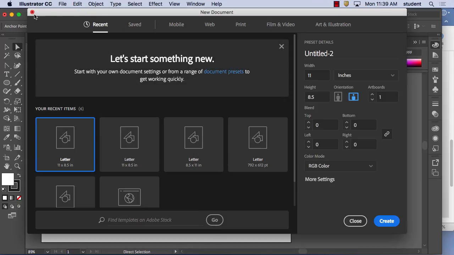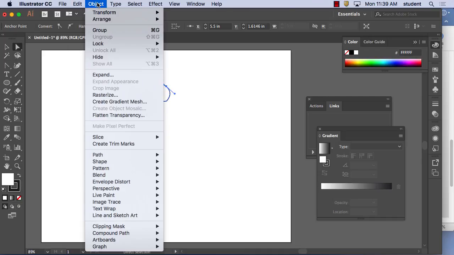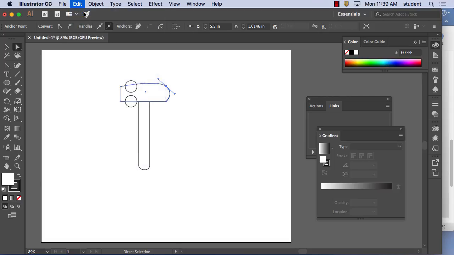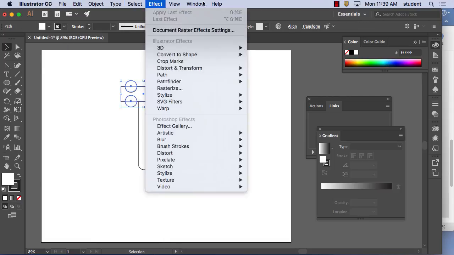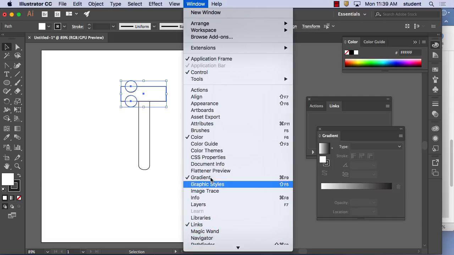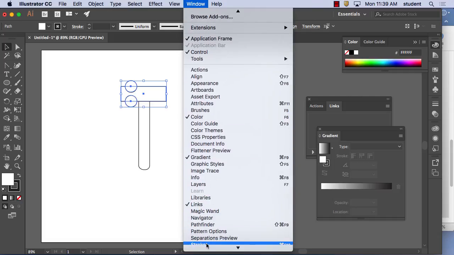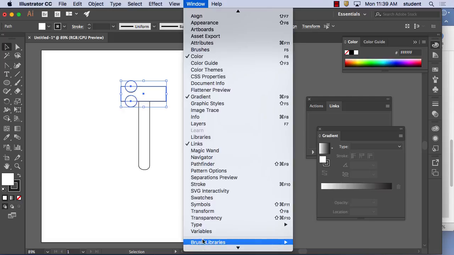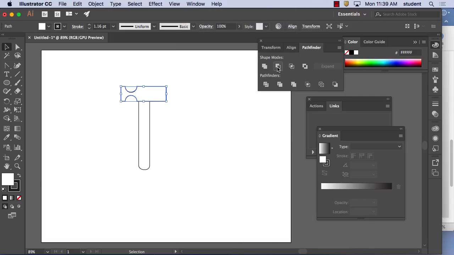What did I want? No, I didn't want to do that. I'm going to do undo. Where's undo? There we go. Okay, let's flatten this. Let's cut these out. Where's my cutout? Pathfinder. There we go. There's a hammer.